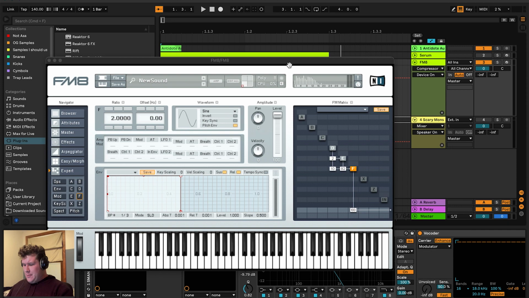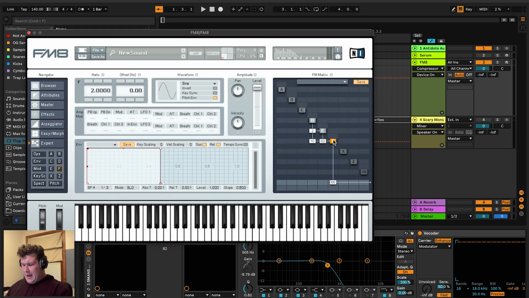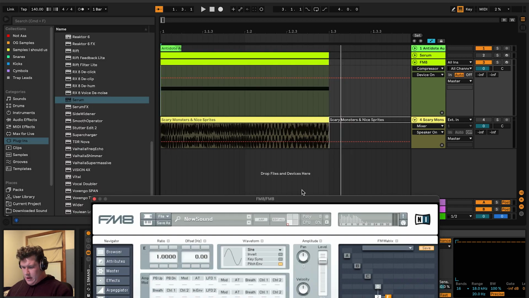So here within FM8, I have this pretty simple patch. I have the F oscillator going directly out of FM8 at 100%. And then what's mainly creating the sound is this E oscillator going into F. And this is what is being modulated in Ableton. So here is the curve I created.